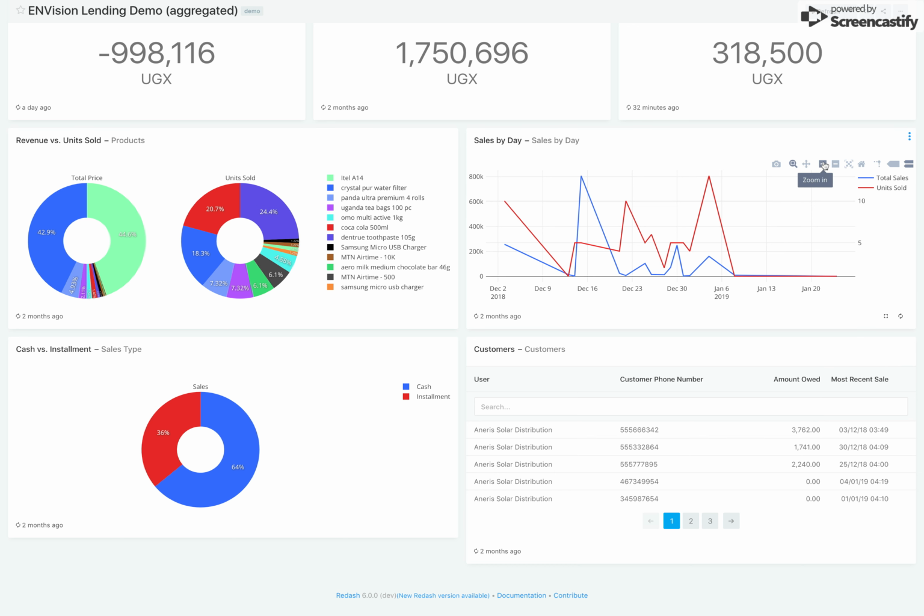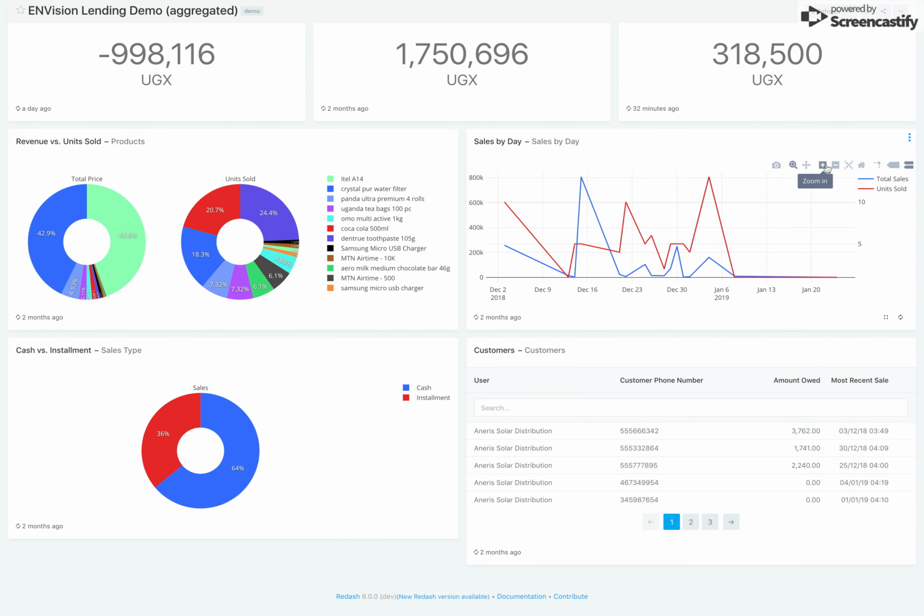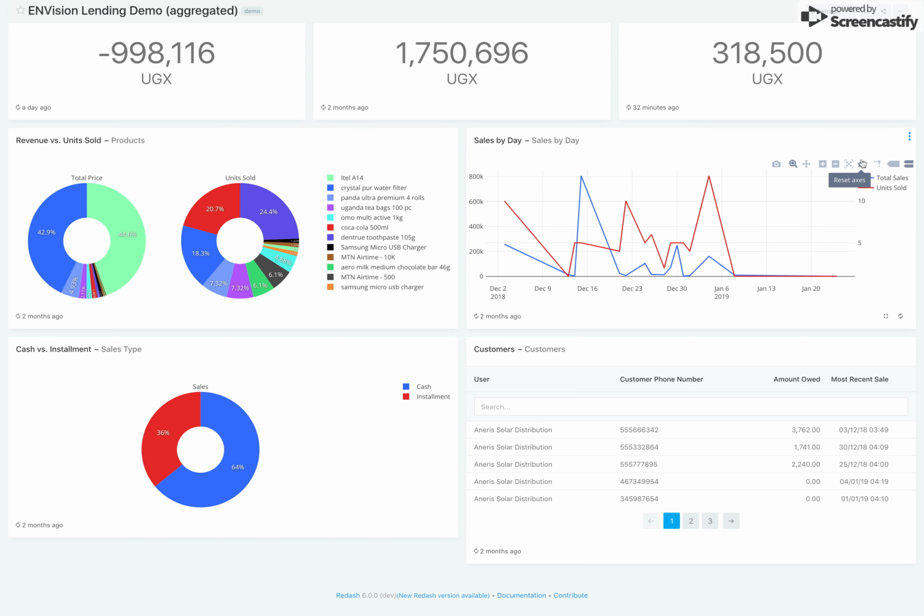On graphs and other visualizations, you can see a range of icon options if you scroll over the top right of the visualizations here. You can do things such as download as an image as a PNG file, which is fantastic if you're preparing presentations or reports. You can zoom in, you can reset the axis, and if you hover over each icon, it will tell you what the option is.